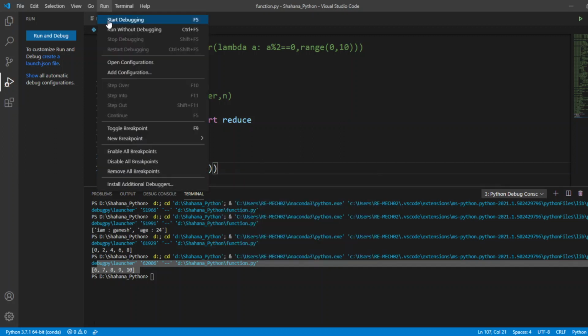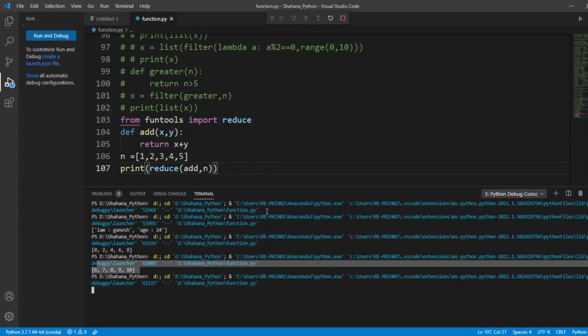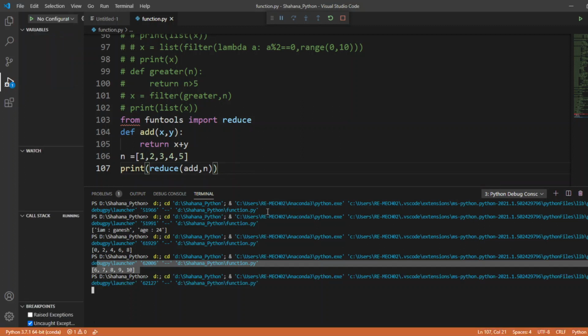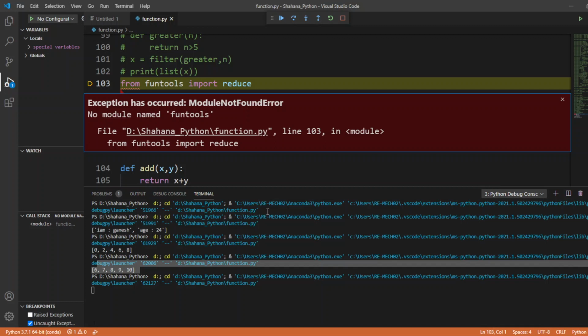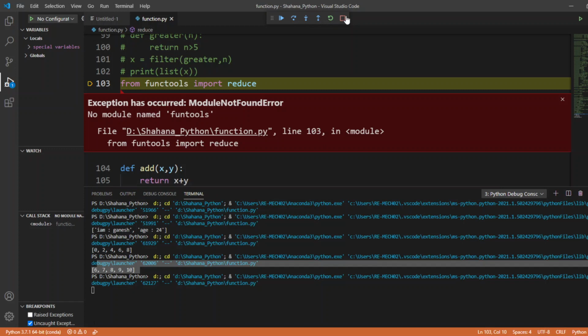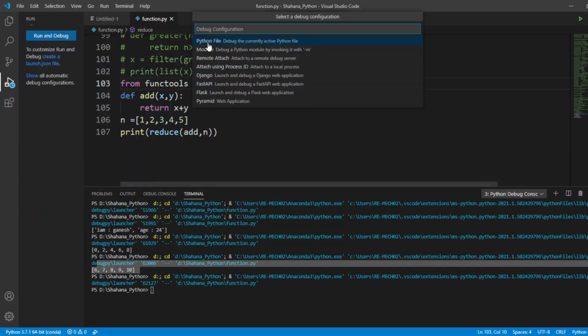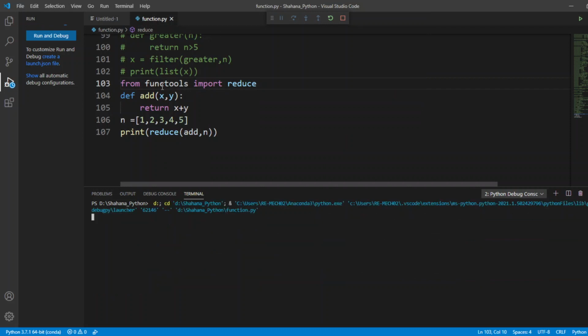If I run this code, I think it's throwing me an error. Yes, it's not fun tools. I forgot the C here. I'm going to stop this. It's going to be functools, short form of function tools. I'm going to import reduce from it, and here we go.